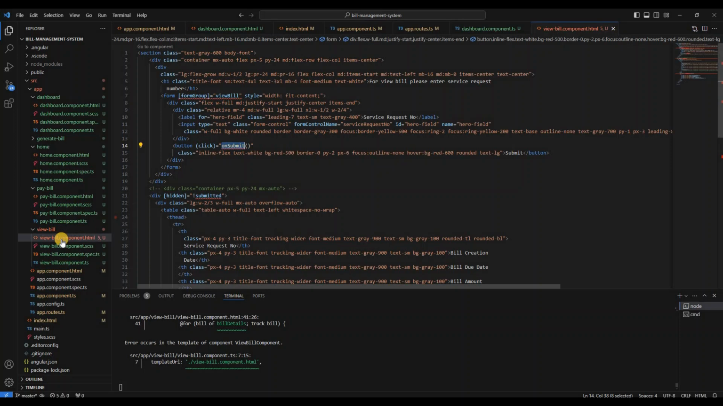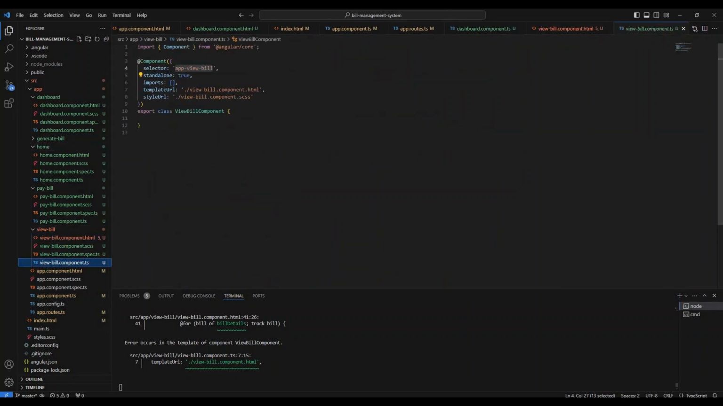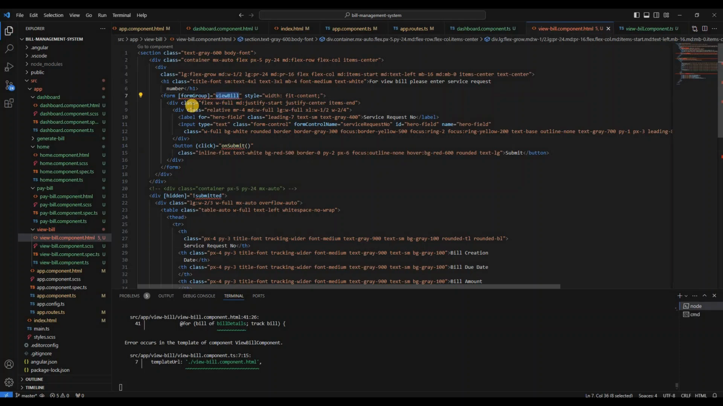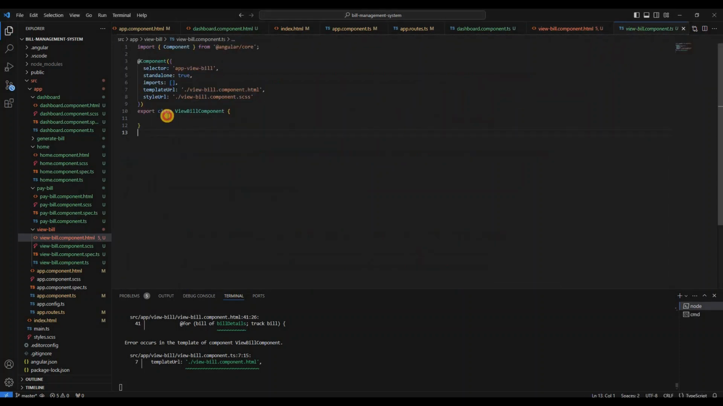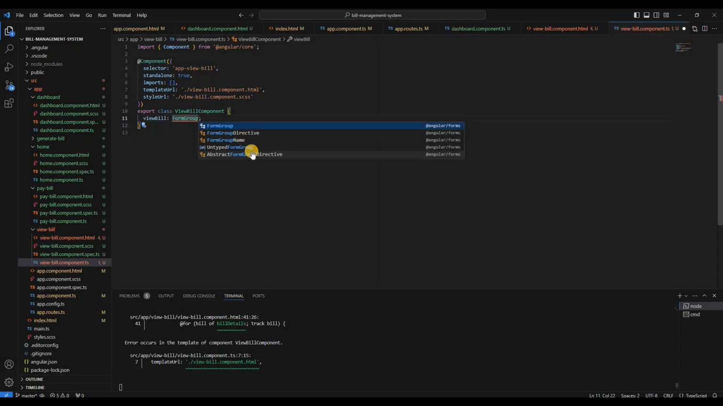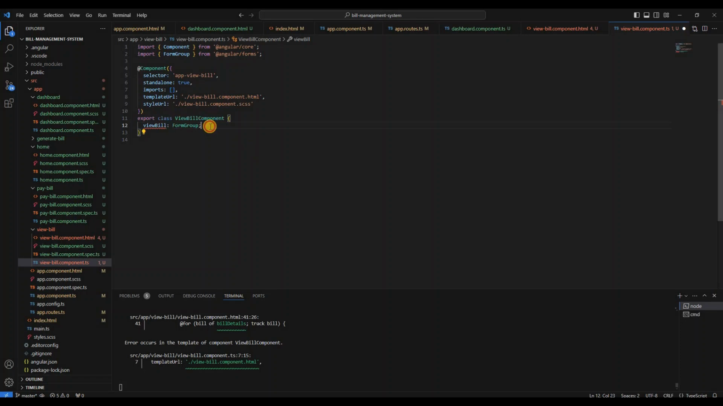Those we need to define in the TS file over here. First of all, this is the form group name, so we need to define this form group name over here. This form group we need to import, and it comes from the forms module. Next we need to define the service request number, because this comes as an input, and the type will be any.